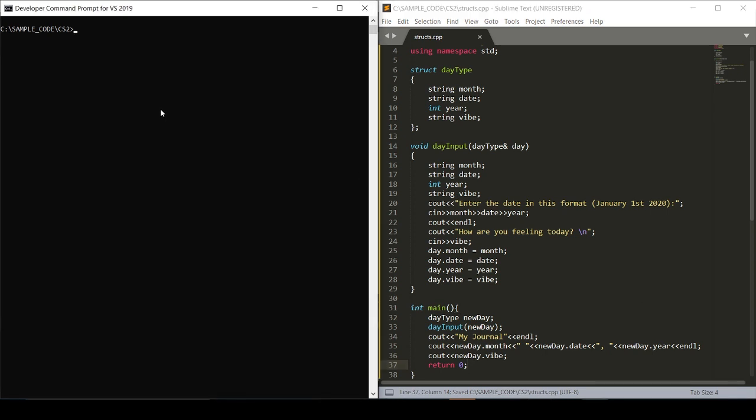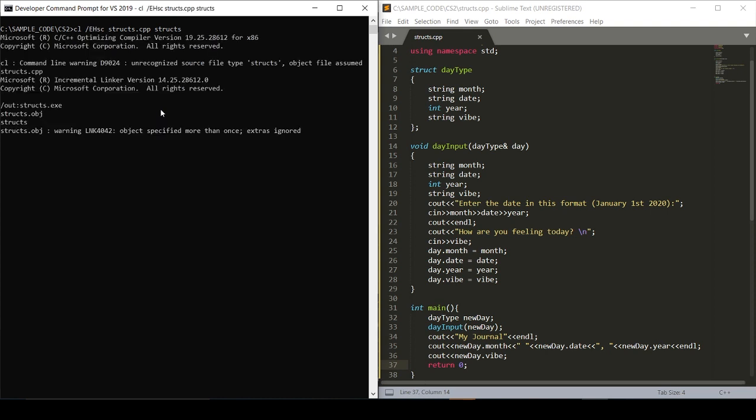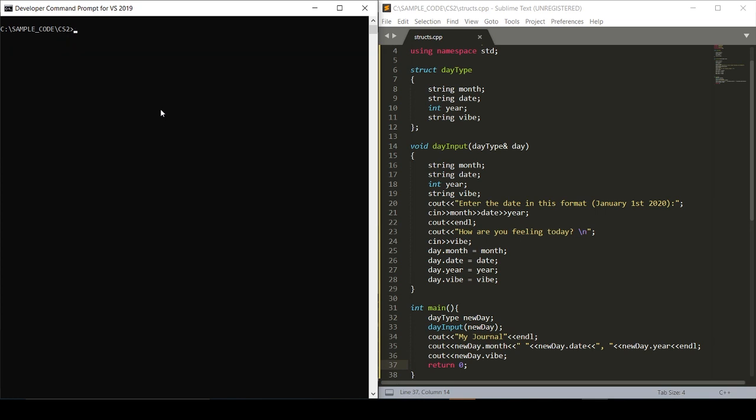Now we can go to compile this code by entering cl /EHsc structs.cpp structs. All right. And let's run it. Enter the date in this format.